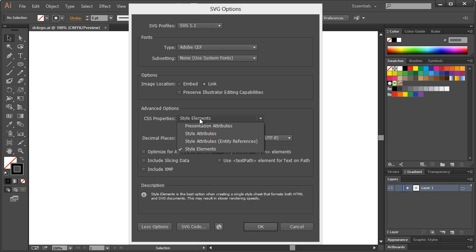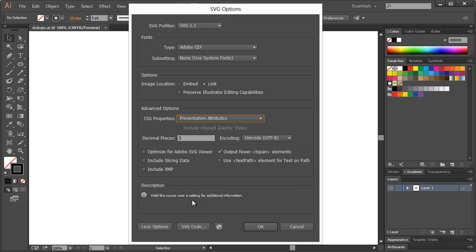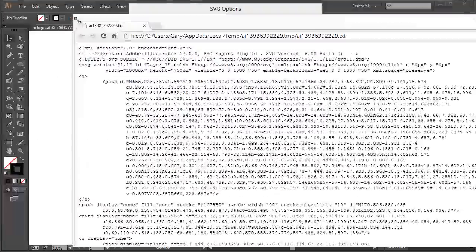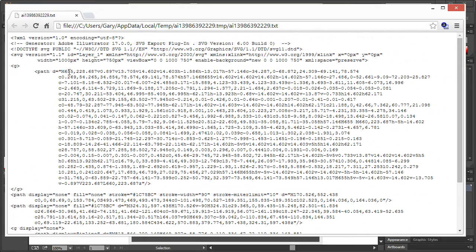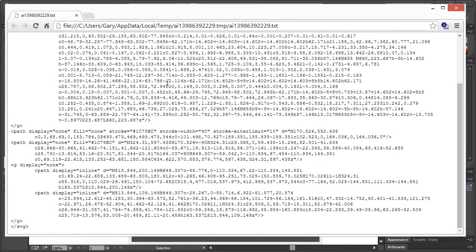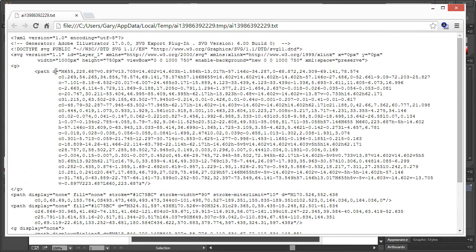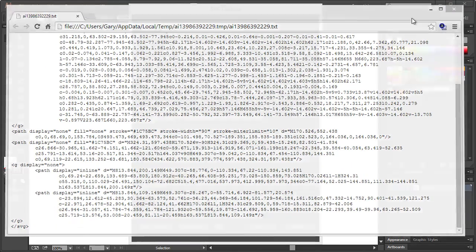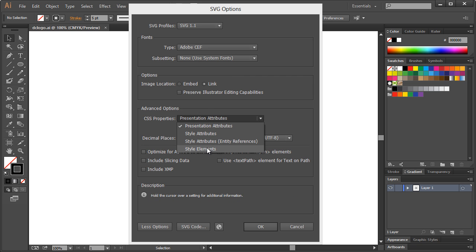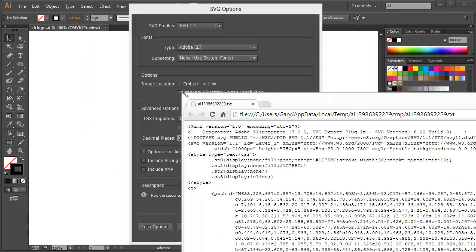By default, I think Illustrator will set this to presentation attributes. If you do that and you hit SVG code right here, that brings it up in a new document. Let me scale this window down so you can see it. We can see that it has this elaborate path, which is the line for the DC logo. It has this path and d equals, and there are no classes or anything. So what we can do is change that by specifying style elements. Now if we click on SVG code, dang it, the stupid thing loaded up in another big window.